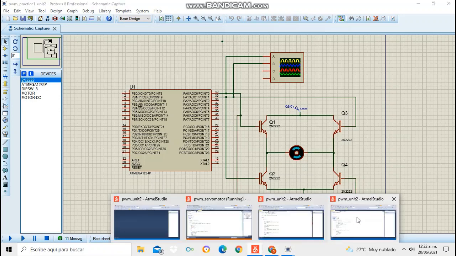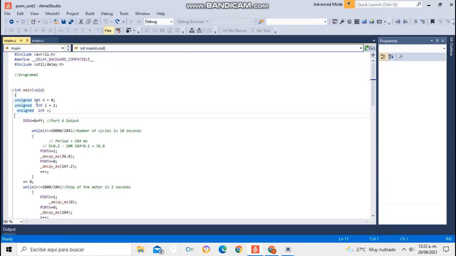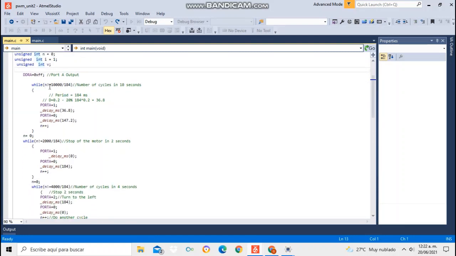The code that I used was this. First, I declare the variables and the libraries, and here I establish a time, in this case 10 seconds, that is the total time in milliseconds divided by the period that I have, that is my ID number. In my case it is 184, and here the 20% we have to multiply, and here is the cycle.